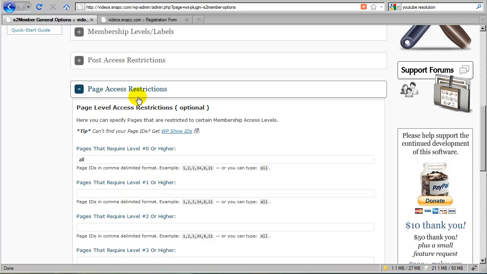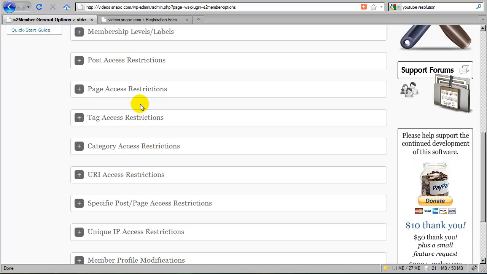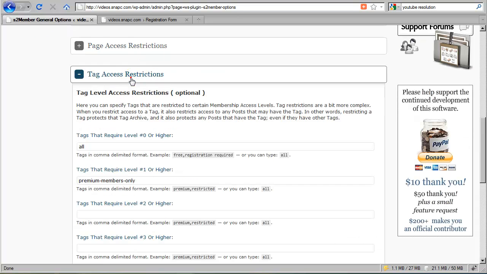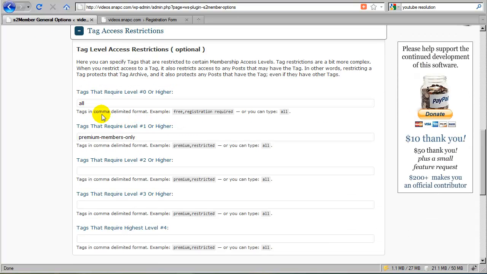And also, just to note here, this protects all pages. In this example, for page access restrictions, if I type in all, that protects all pages that exist now, as well as any pages that I create in the future. So that's another way to kind of short circuit and make it easier to protect massive amounts of content. I prefer the tags myself. I think that is the easiest way to do it.